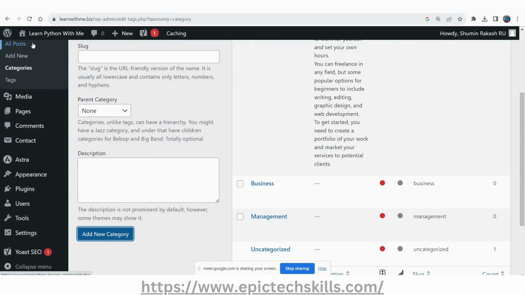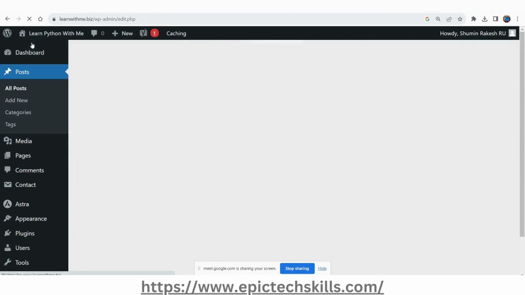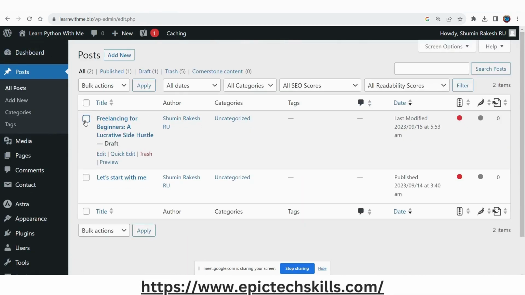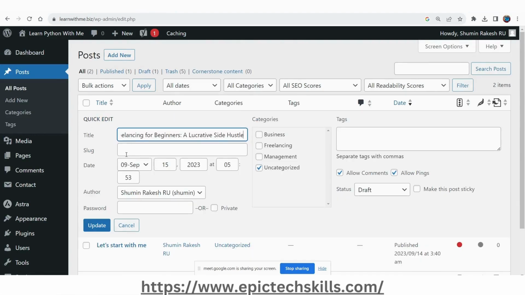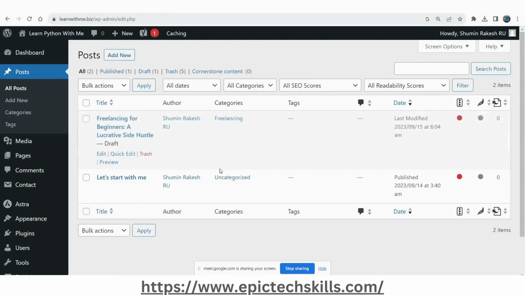I go back to my post, all posts. I select this, I click on quick edit. I uncheck this uncategorized and add it to the freelancing category. Update.